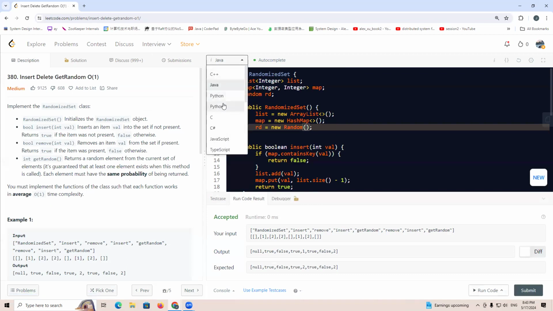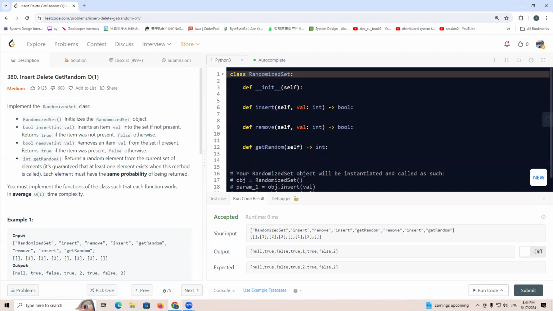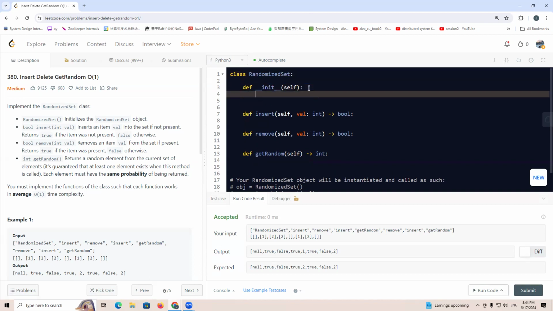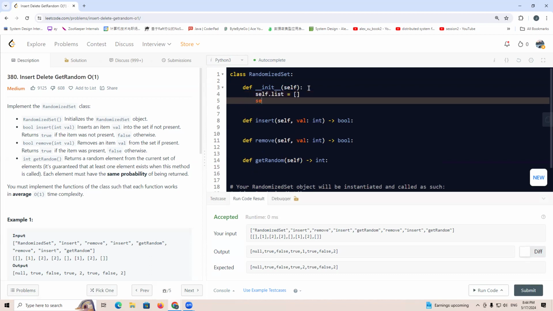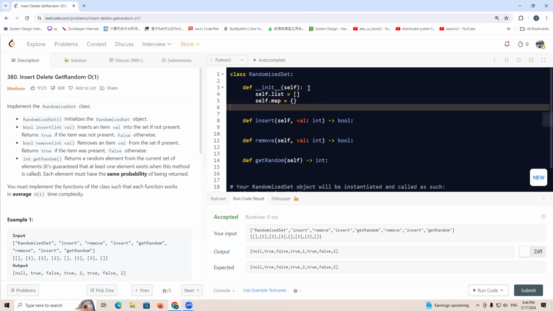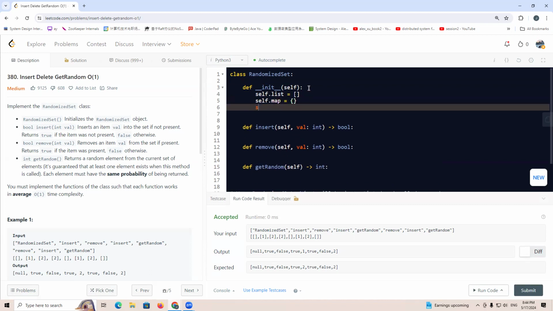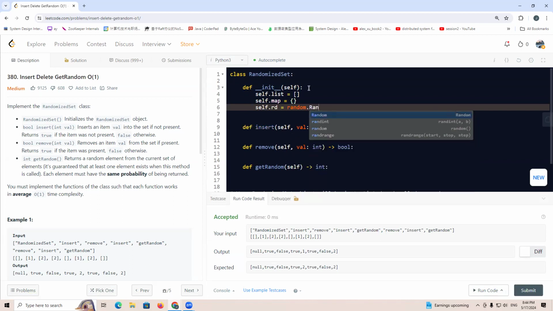We can also convert this to Python, right? For Python, we need to have a list, self dot list equals empty list, and we should have a map, right? Self dot map equals empty map, and we need to have a random variable, right? Self dot random equals random dot random.